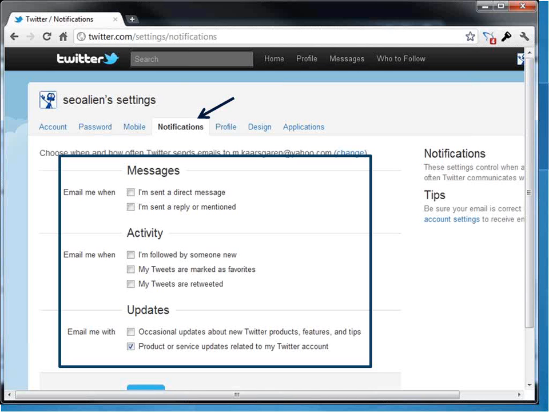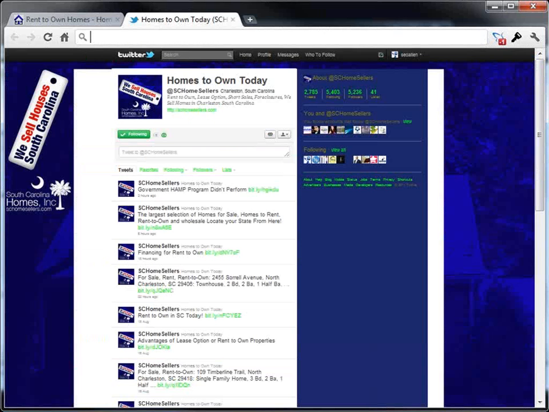So I turn all those settings off, except the last one. I want to be updated by Twitter on new information and stuff like that. That is optional how you want to do that. If you follow the patterns I'm going to show you later for following people, then you'll get 20, 30 messages an hour when people start following you. So up to you how you do it, but that's how I suggest it.